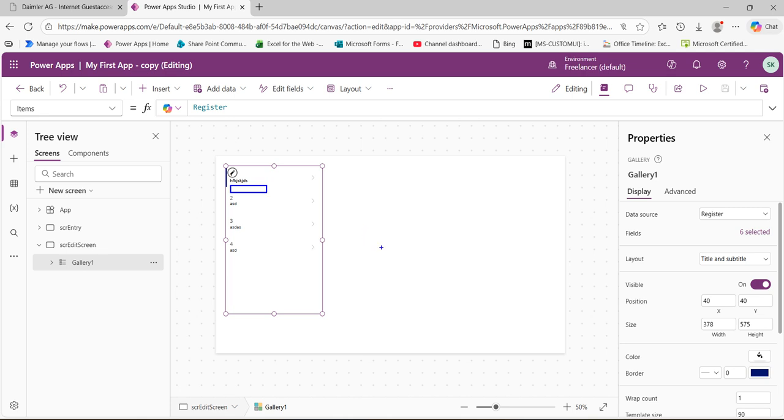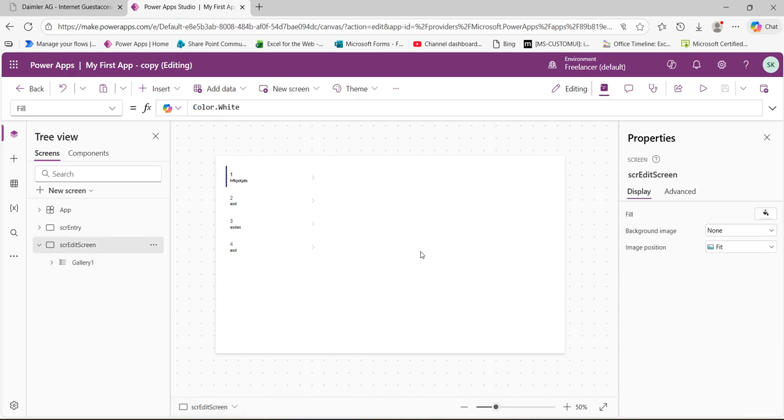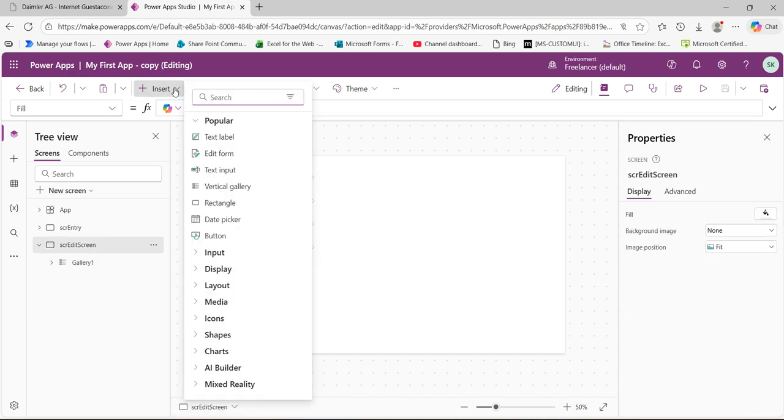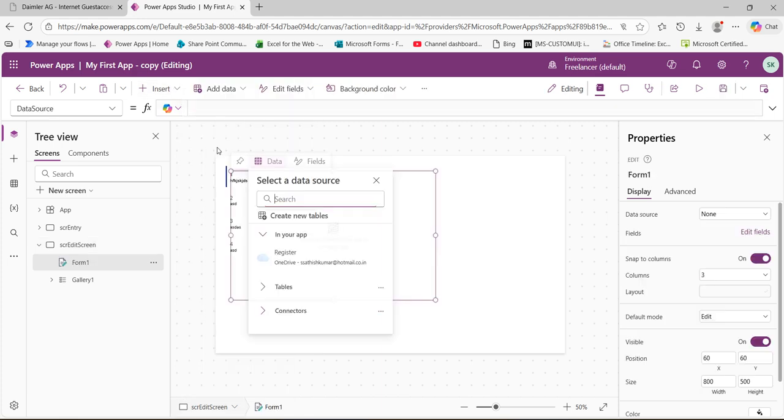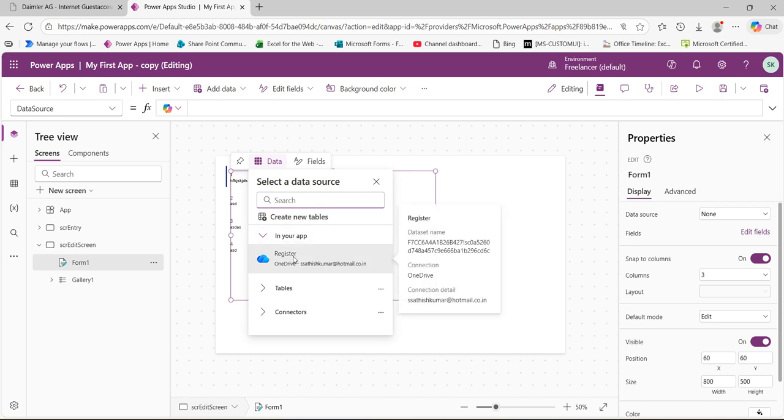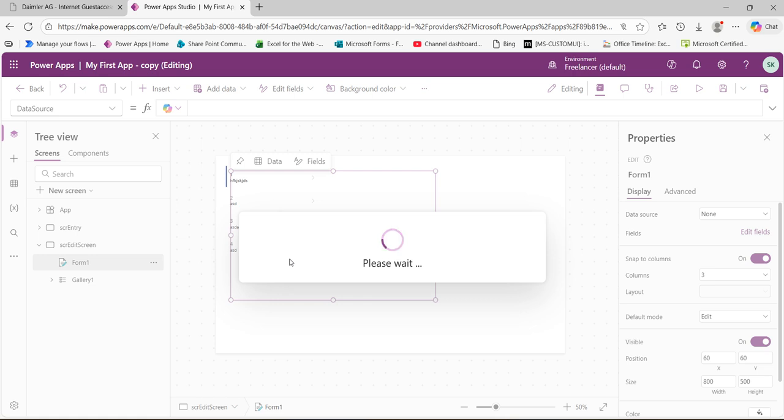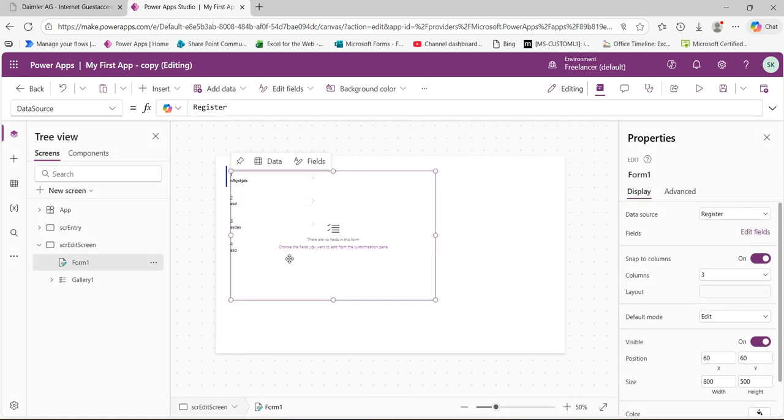Now place the cursor on some empty area, and then go to the insert button again. Go to the edit form again. Once again it asks for the data source. Let me select the same data source. Register is my same data source. I'm selecting the same data source. I'll move this form further to the right-hand side somewhere else here.